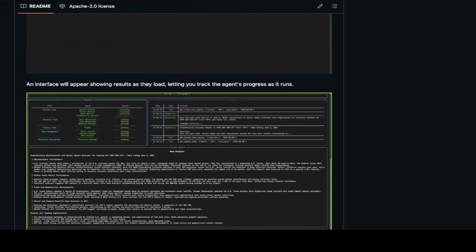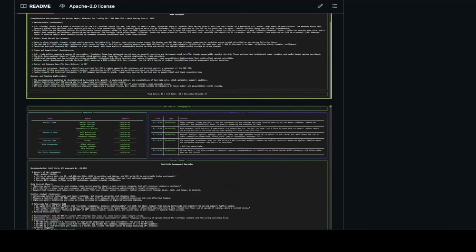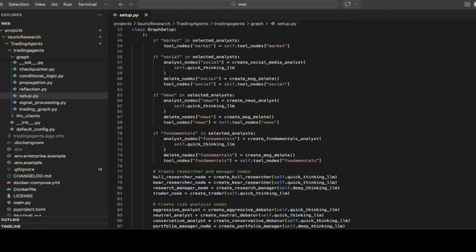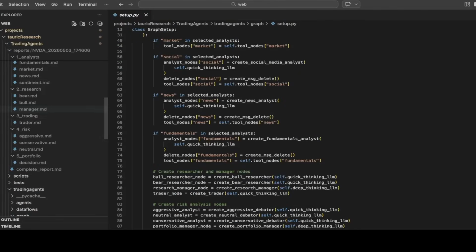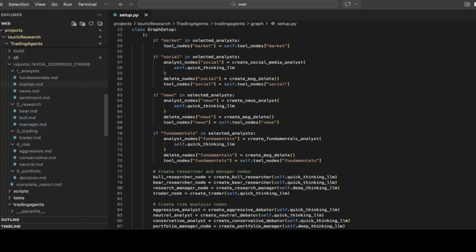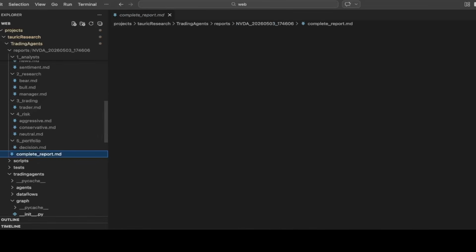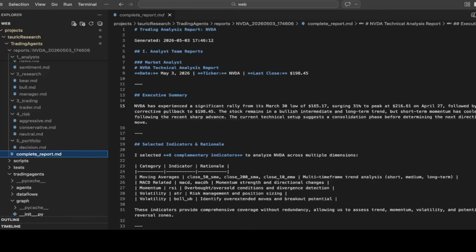You should be able to just go through the screens like that, and you'll get a research report similar to this one. Basically, this is a complete report. Once you run a ticker based on a certain time frame, for example, this one is for NVDA, you should be able to get a final report like this. So there's a complete report. Very good. But we'll not talk about the report in this video. We're going to show you how this works.